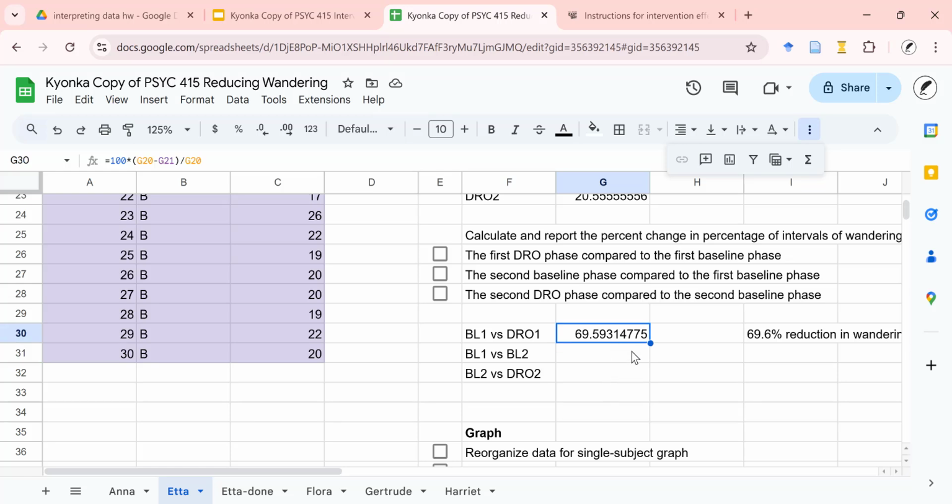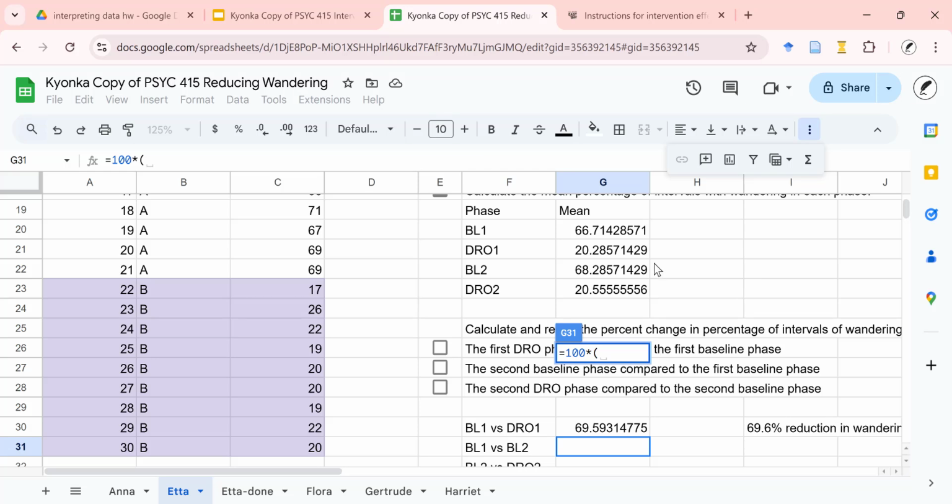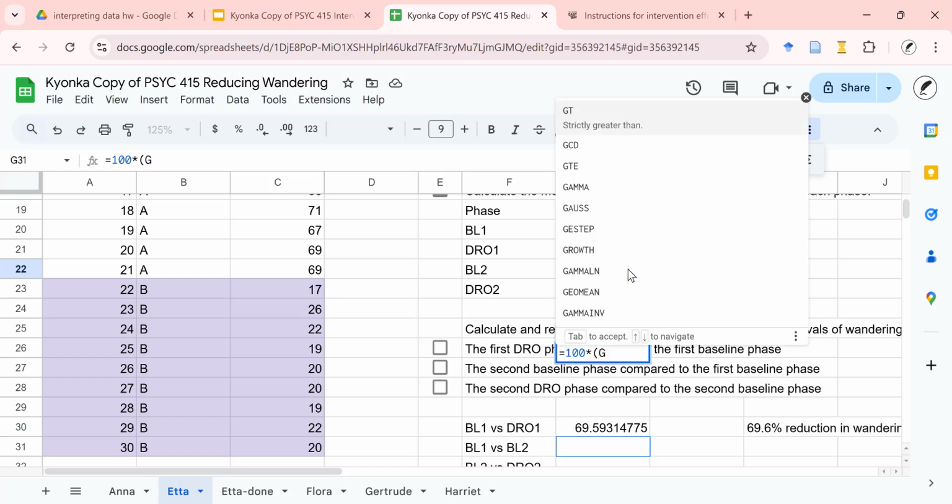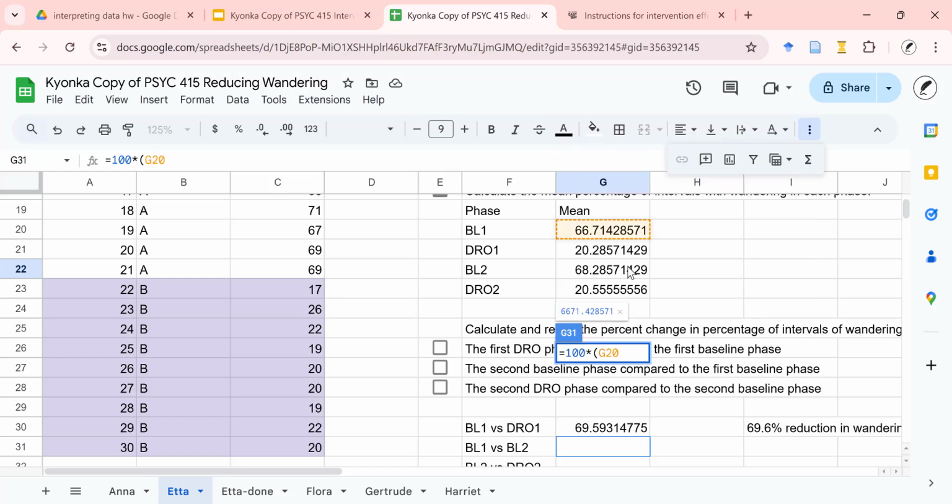So just like I did when I compared baseline 1 to the first intervention phase, I'm going to do 100 multiplied by, using the asterisk, and then open parentheses. And now I'm going to compare baseline 1 minus baseline 2, close parentheses, and divide by baseline 1.